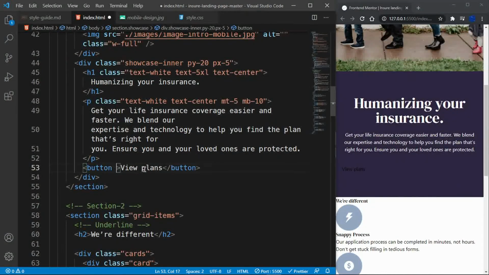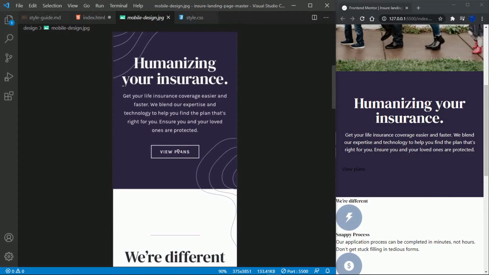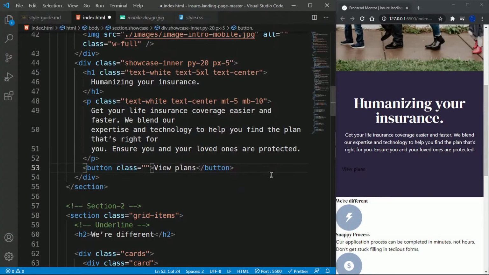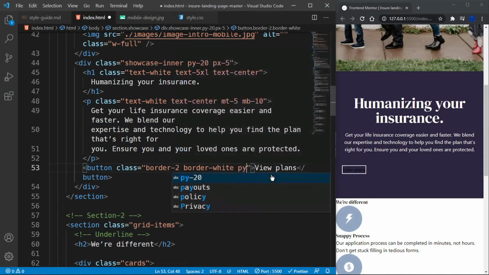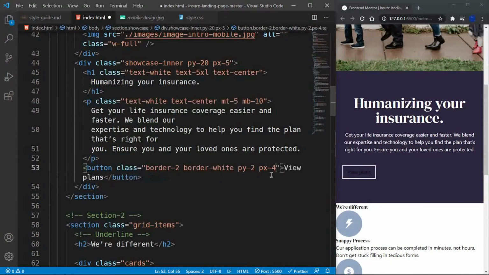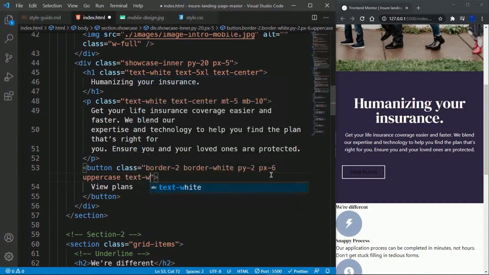Okay, and for this button, let me see how this is styled. It's white, it's capitalized, and it has a white border. So I'm going to say border-2 and border-white. Let's save that. And I'm going to say padding on the Y of 2, padding on the X of 4. Actually, let me say padding on the X of 6. Let's save that. I'm going to say uppercase so that it's capitalized, and then finally text-white. Okay, that's looking nice.